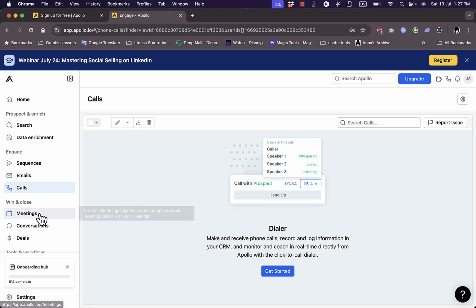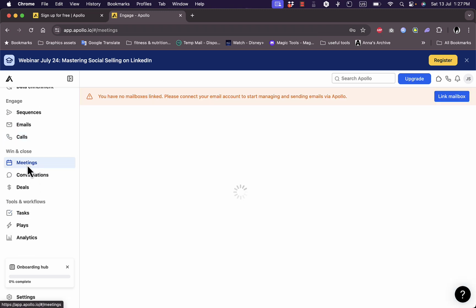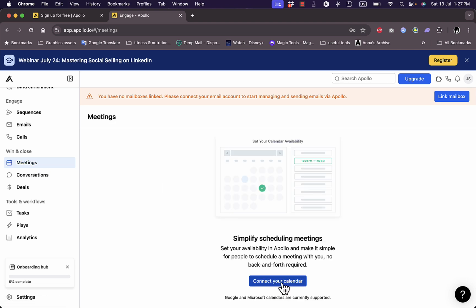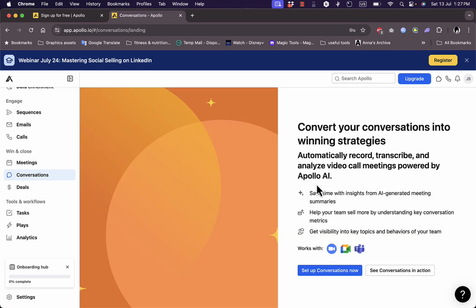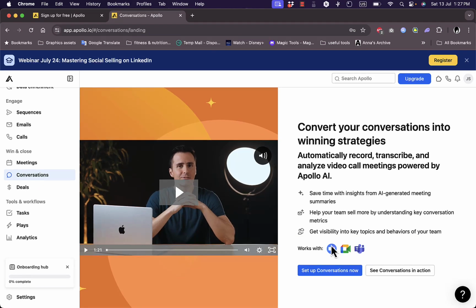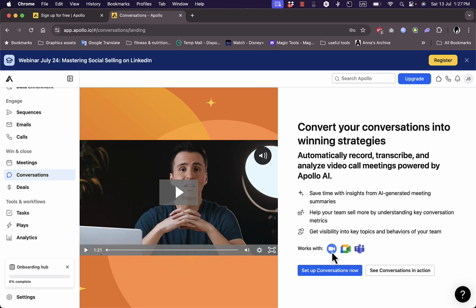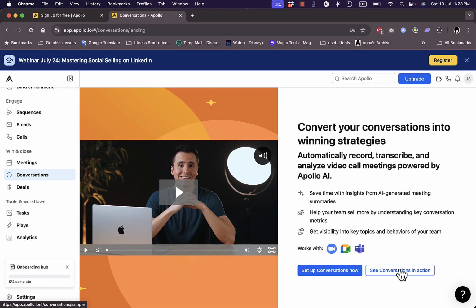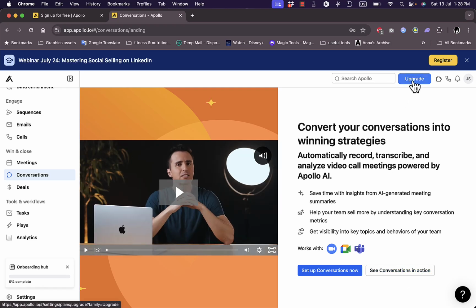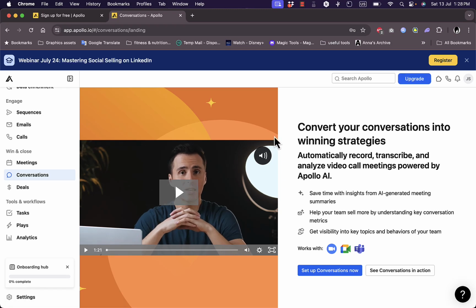And here in the meetings tab, I need to connect my calendar in order to schedule my meetings and my times and all of this. In the conversations, I can view all my recent conversations and connect with meeting apps such as Zoom, Google Meets, and Microsoft Teams. I can set up my conversations now or see conversations in action if you want to. And I can always upgrade to the other plans, the paid plans, in order to get more out of the subscription.